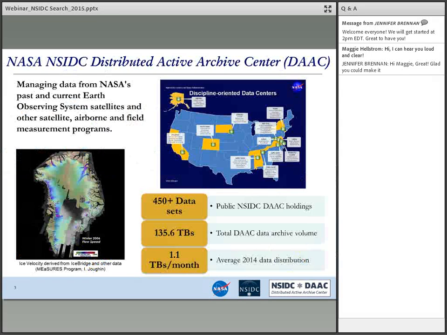The NASA DAAC at NSIDC is the primary source of NASA funding that we receive. So NSIDC DAAC is one of NASA's 12 discipline-oriented data centers which are around the country. Our focus happens to be on snow and ice. So we're managing data from NASA's past and current Earth-observing satellites, other satellites, and the airborne and field measurement programs.